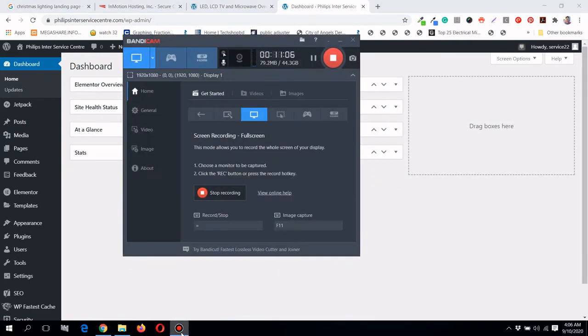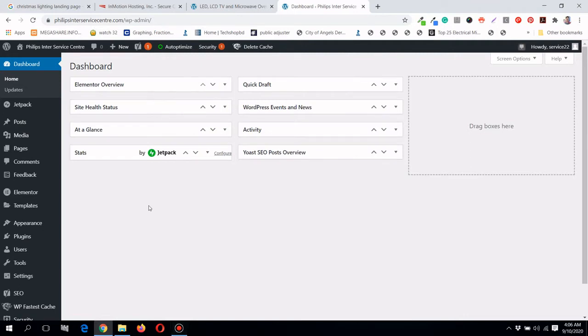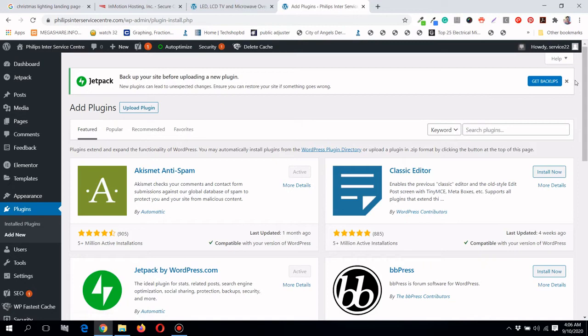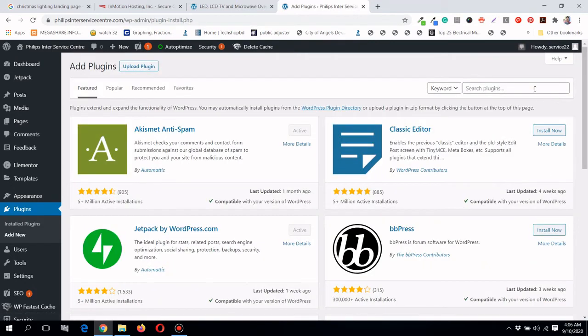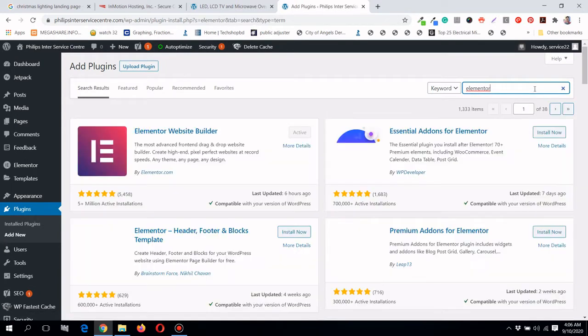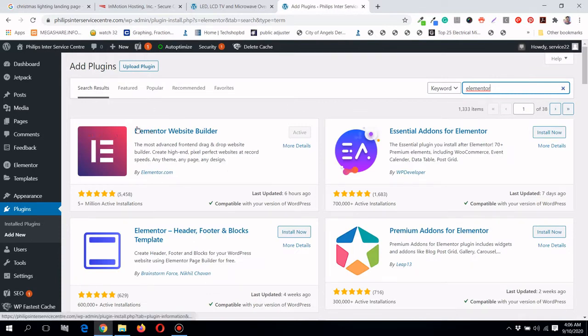Okay, so this is how the back end of a WordPress website looks. Let me show you some essential WordPress plugins which you will need to install. Let me click add new. I already have these plugins installed, so I'm just showing you right now. The very first thing you'll need to install is Elementor. Using this one, I'm going to make the Christmas lighting landing page.